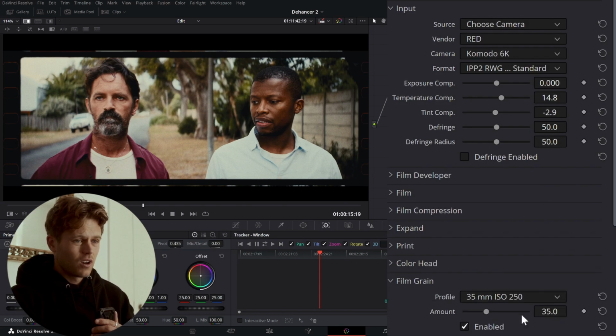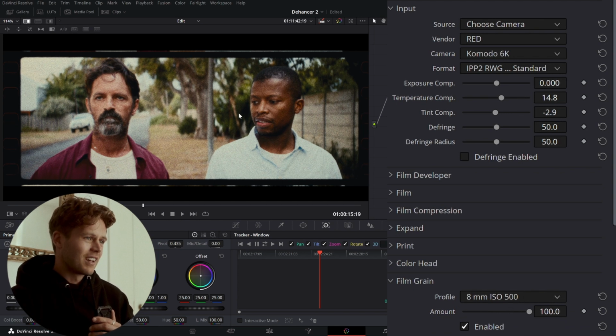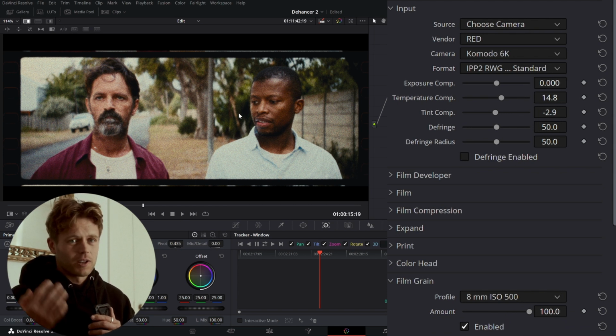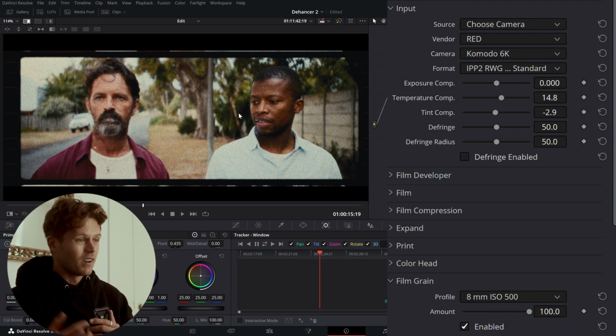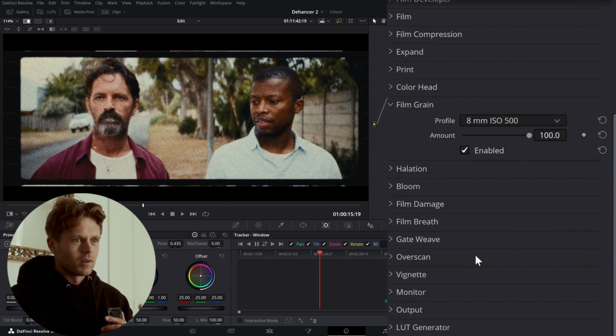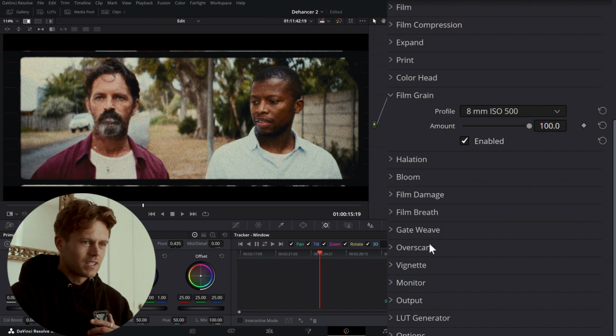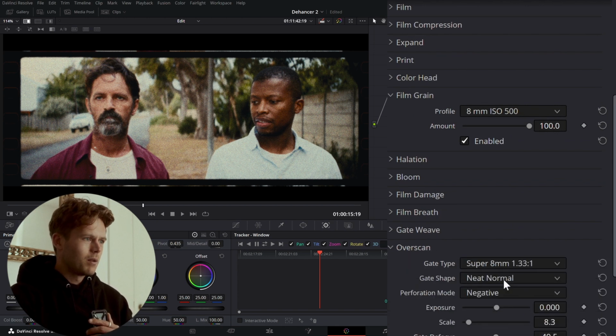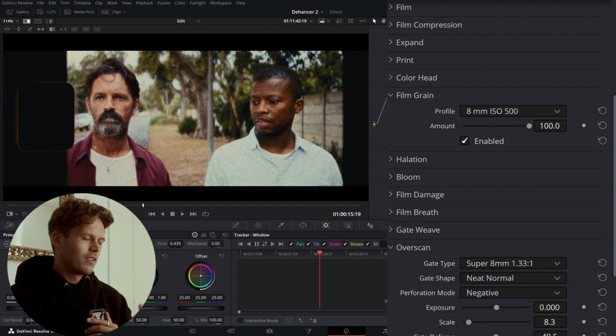And if you really want it to be dirty, and say I do, let's go 8mm, boom. Let's add that. That looks sick. That could be quite cool if you're a wedding videographer as well and you want to separate yourself, you can add some 8mm looks to it. And obviously, if I wanted to be crazy, I could go to the Overscan and select Super 8mm. And there we go. It is sick.